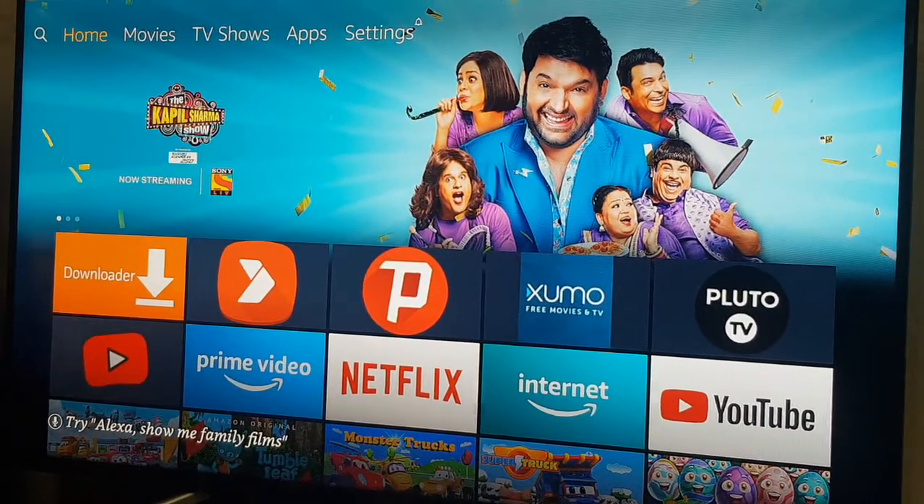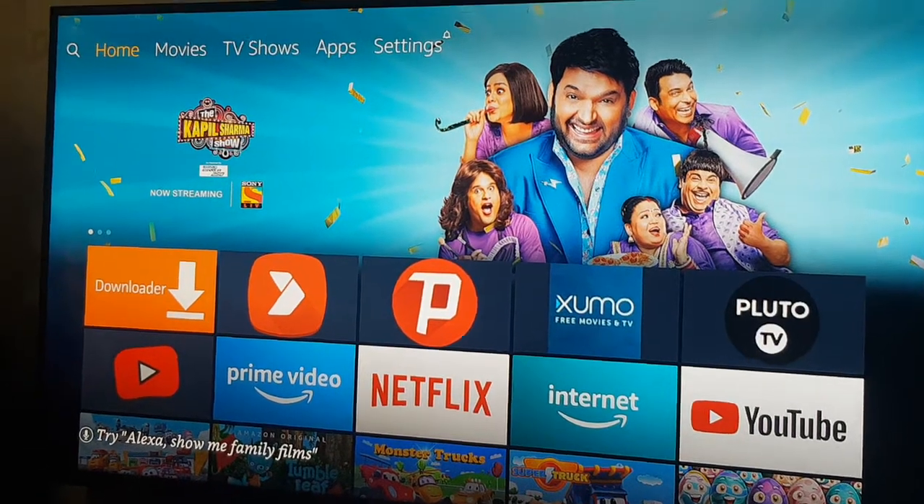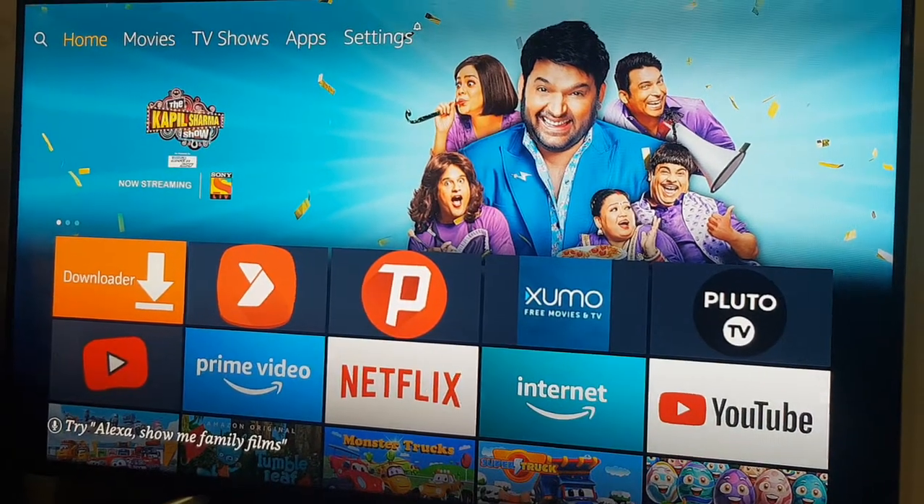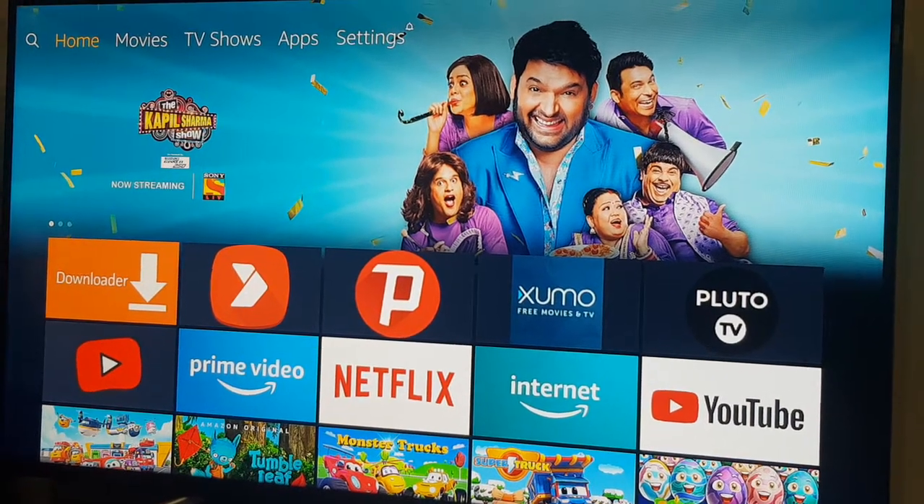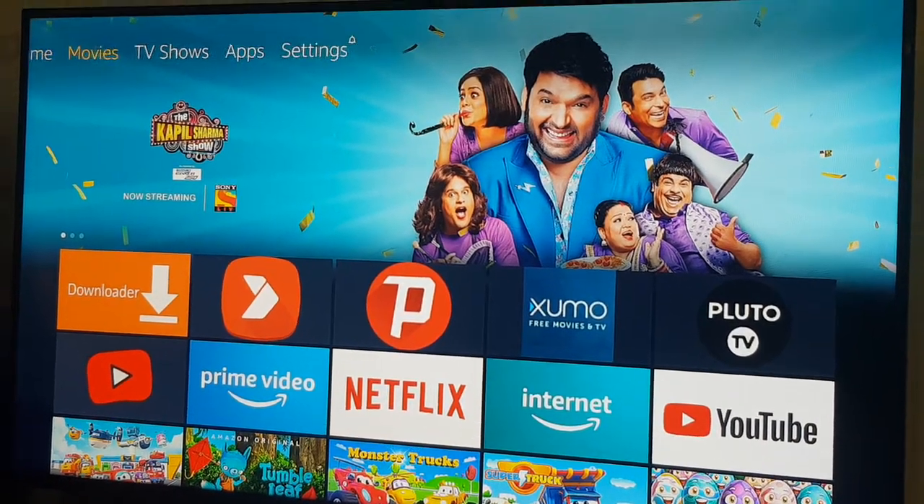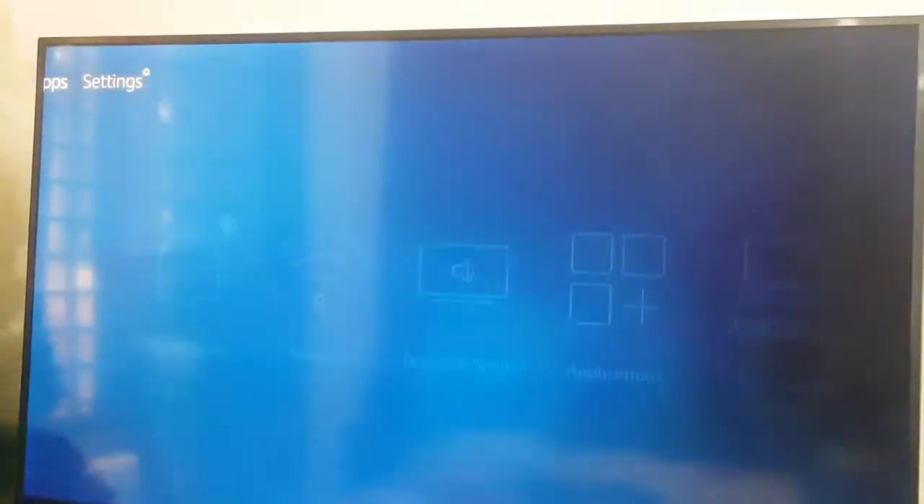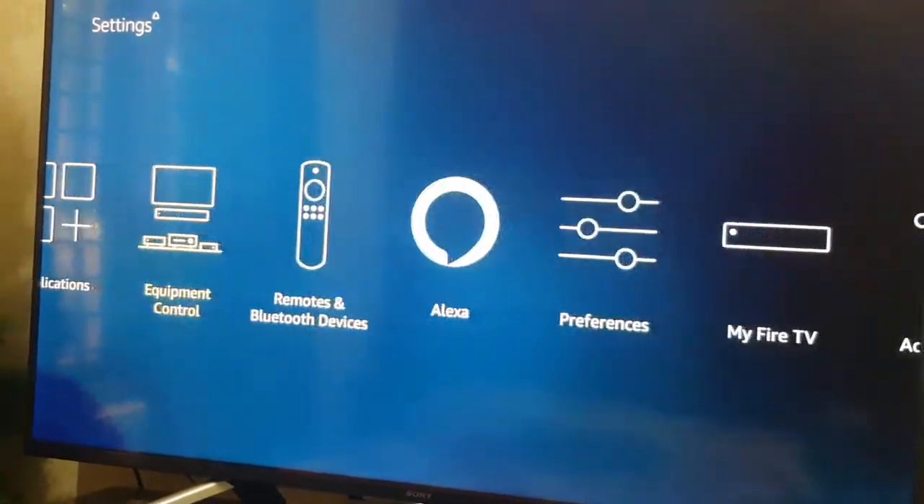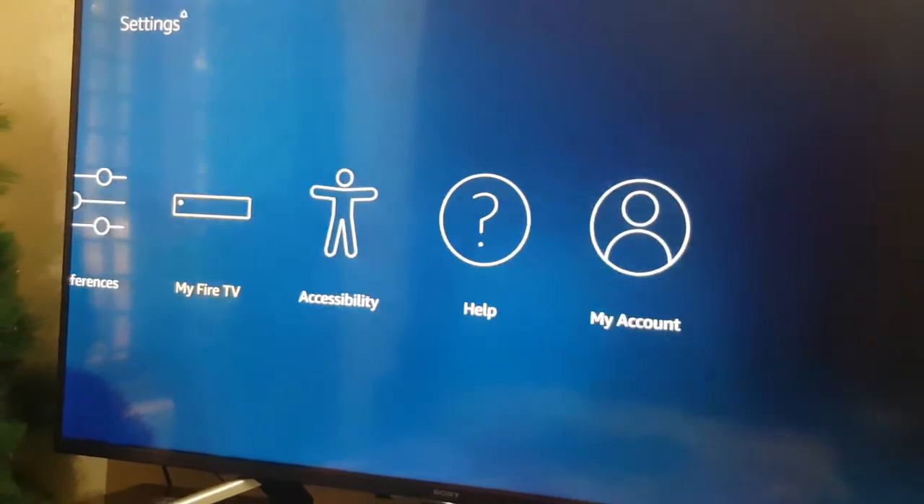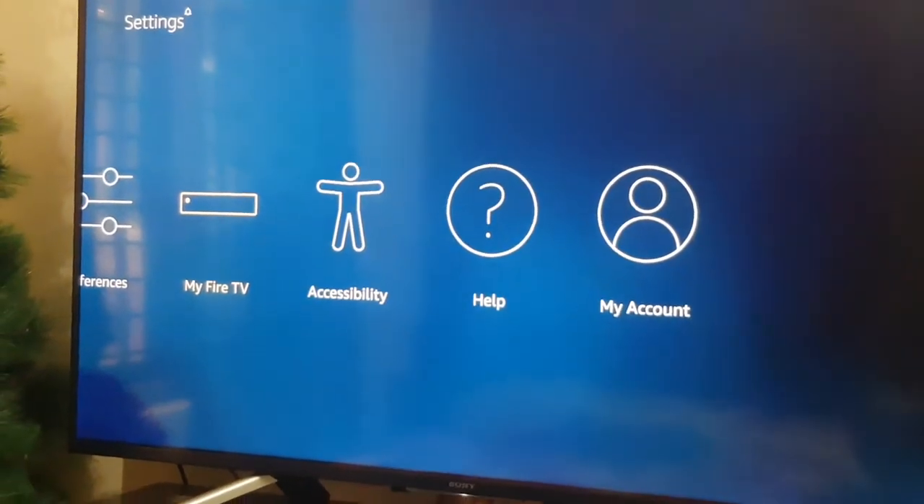So today I'm going to show you how to enable ADB settings in Firestick. Just go to the home screen, then scroll up and select Settings from the top menu and go to My Fire TV.